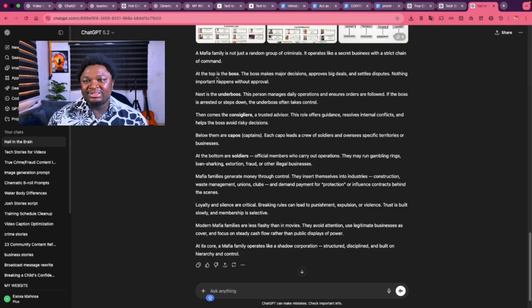Then comes the consigliere. That grammar there is causing a problem. Then comes the consigliere, a trusted advisor. This role offers guidance, resolves internal conflicts, and helps the boss avoid risky decisions. Below them are the capos. Each capo leads a crew of soldiers and oversees specific territories or businesses. At the bottom are soldiers, official members who carry out operations. They may run gambling rings, loan sharking, extortion, fraud, or other illegal businesses.